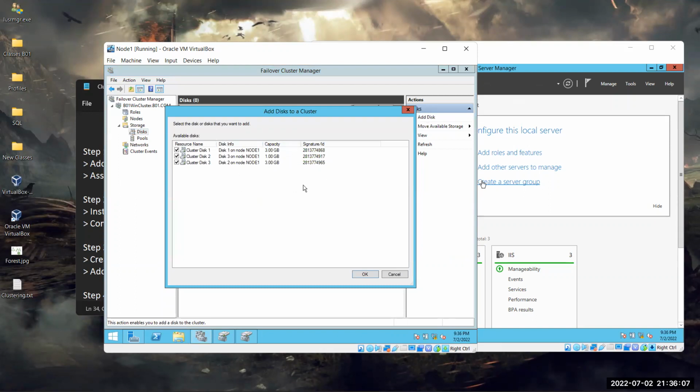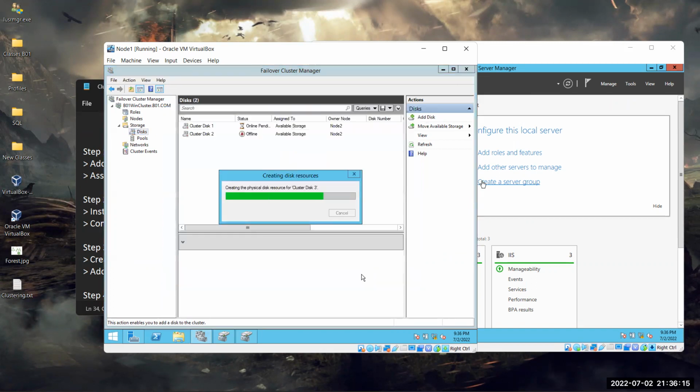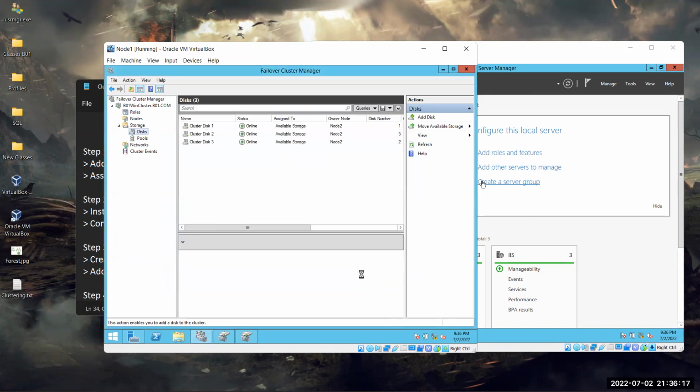What can we assume? Are these drives healthy? Can they be used in the cluster? Yes, we can. It says add disk to the cluster. All 3 can be selected. We'll simply press OK. Okay, so now we have it here. How do we know that these are now shared drives, not the normal drives? How would we know that?